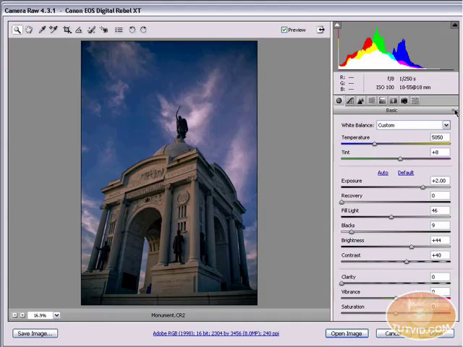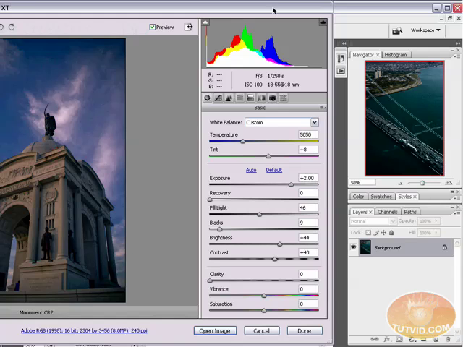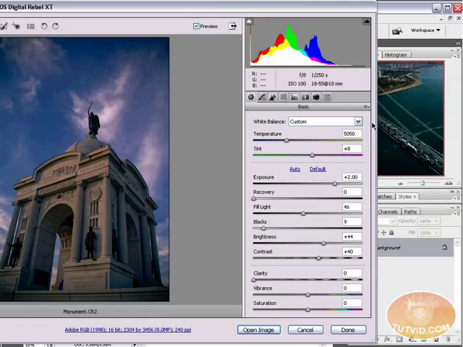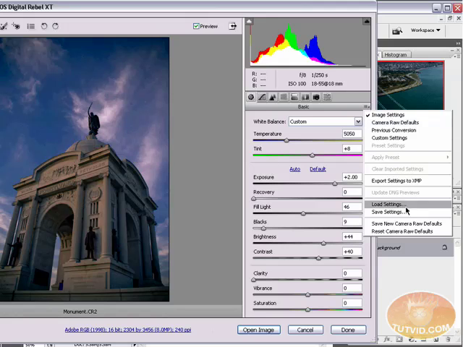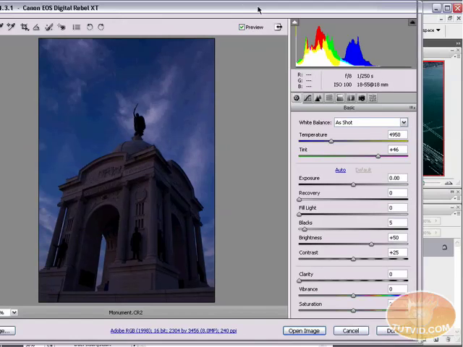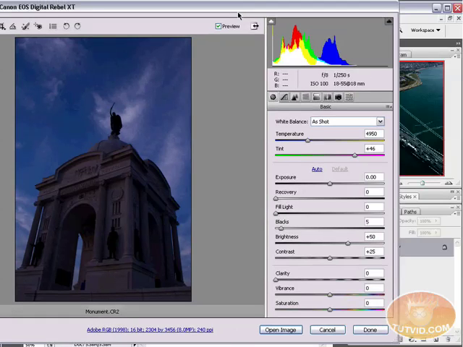Well, I need to move this camera raw dialog box over, actually, to show you. We can convert this image basically back to what we started with by just coming in here and hitting reset camera raw defaults. Just choose camera raw defaults. And this is what the image looked like out of the camera with camera raw defaults. Not particularly appealing.